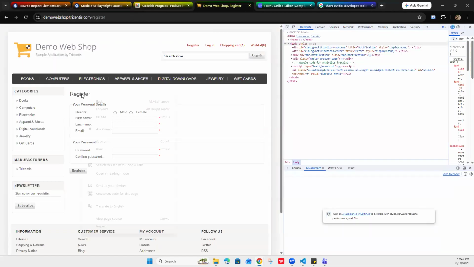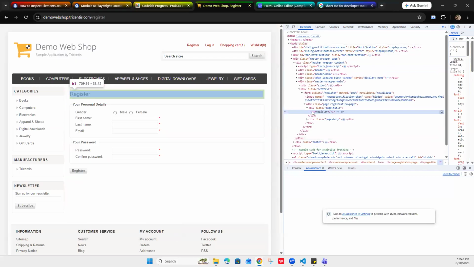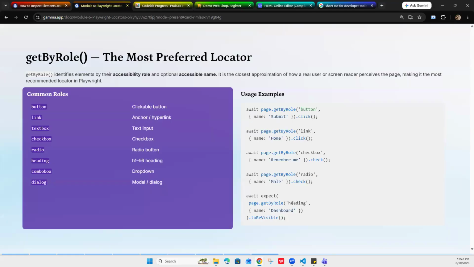And getByRole heading dashboard visible. Example, this is the heading. You see that? H1 heading. If you just see the heading, Register, simple. getByRole heading, name is equal to Register, to be visible. It is going to verify that.